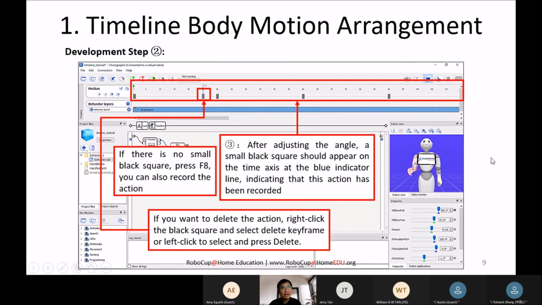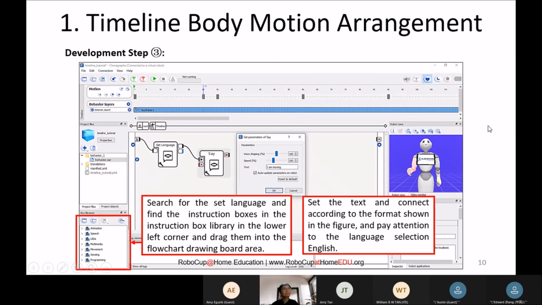Once you have the posture that you want, you press F8 and save it as a keyframe. If you want to delete, you can just delete. You can also drag this black box along the timeline in order to change the timing of that particular posture that you designed. So this is how you work with the body movement arrangement.